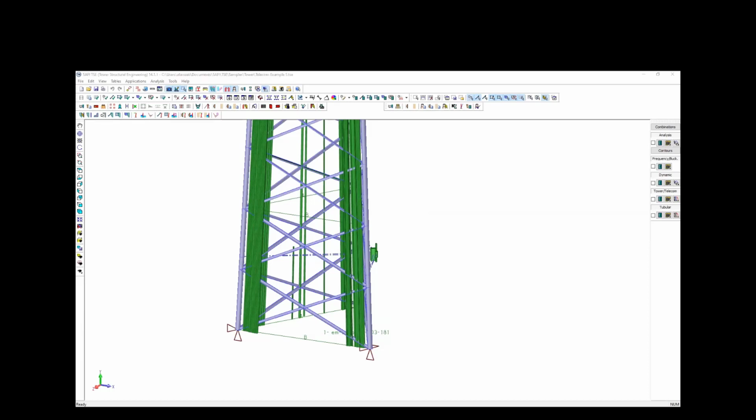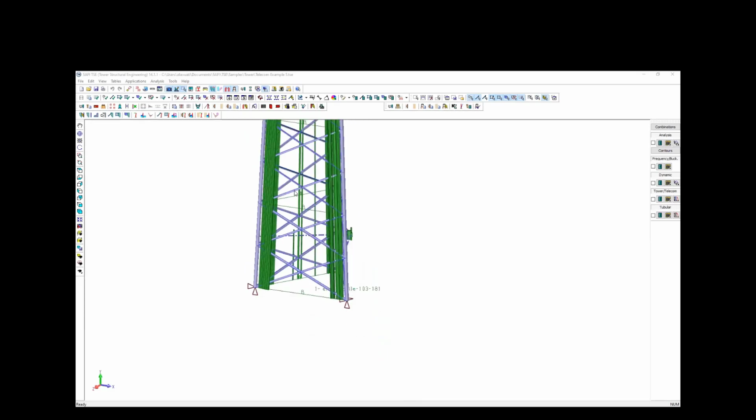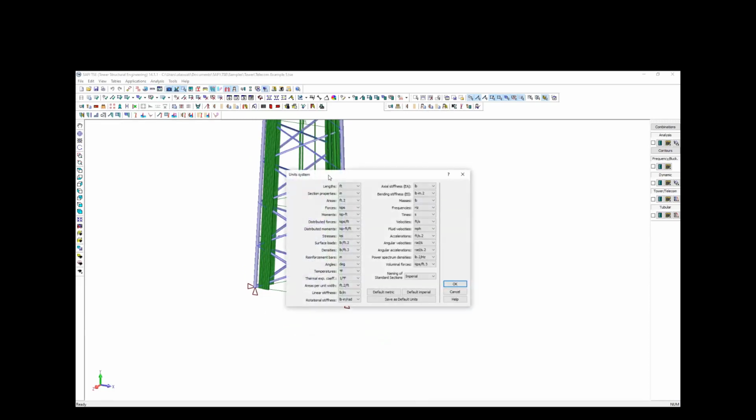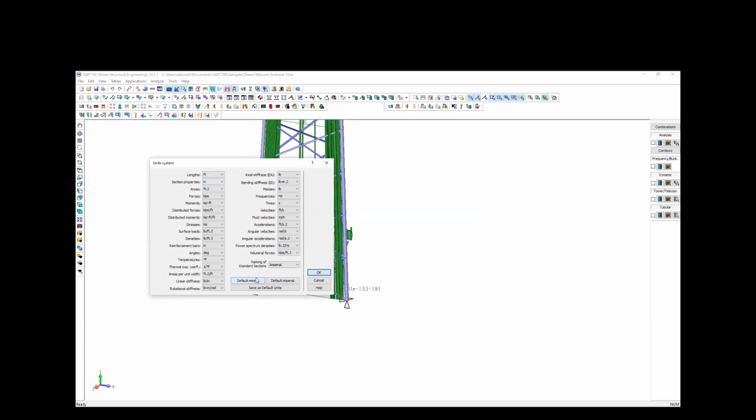There is a question related to the unit system. So we have, you can use a metric or imperial unit system, but you can also personalize the units that you have here. So you can customize all the units as you wish, and you can save them as a default unit, so you can reuse them for next models.